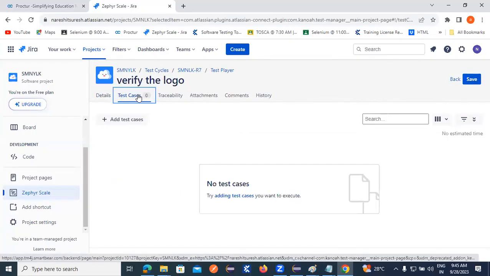Okay. Put the heading test case. Under test case, we have the add test case option. Select the add test case.